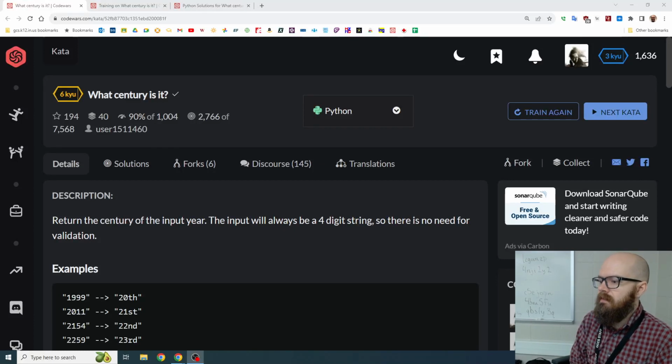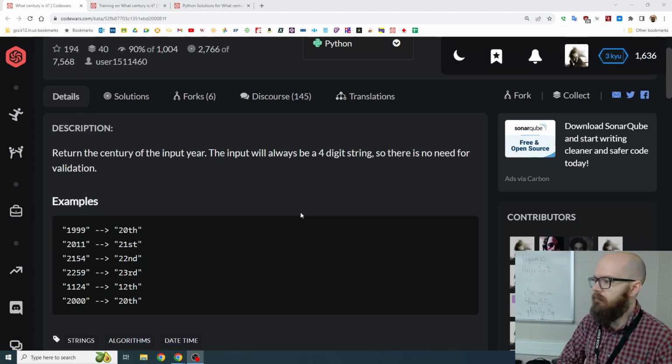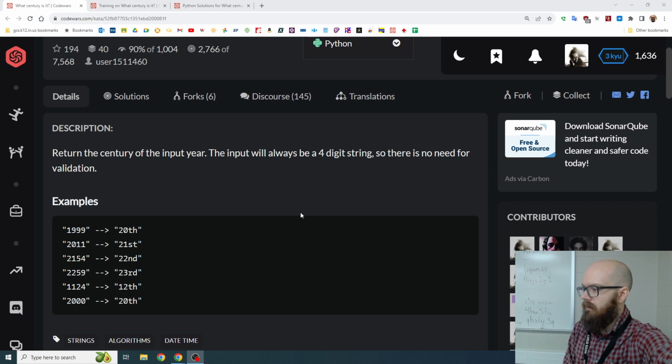This one's called What Century Is It? Short description, no big list of bullet points. We just say you get a year and you return what century that year is a part of. So 1999 is the 20th, 2011 is the 21st, and so on. We've got the amount of hundreds we've gone through plus 1.